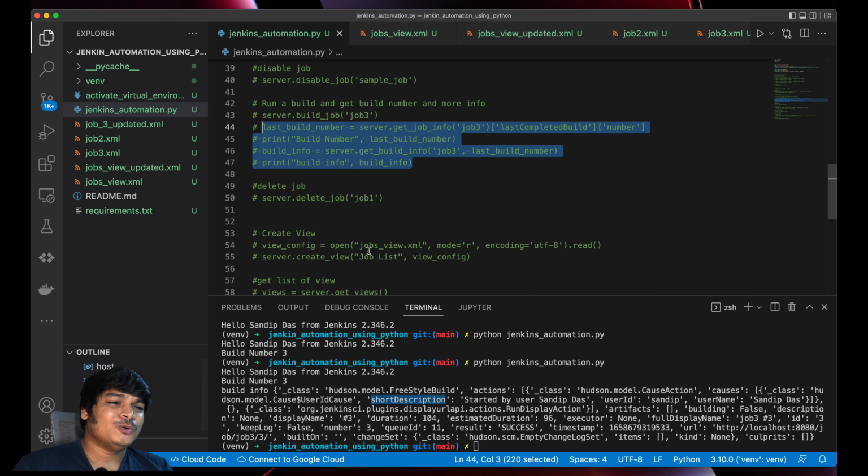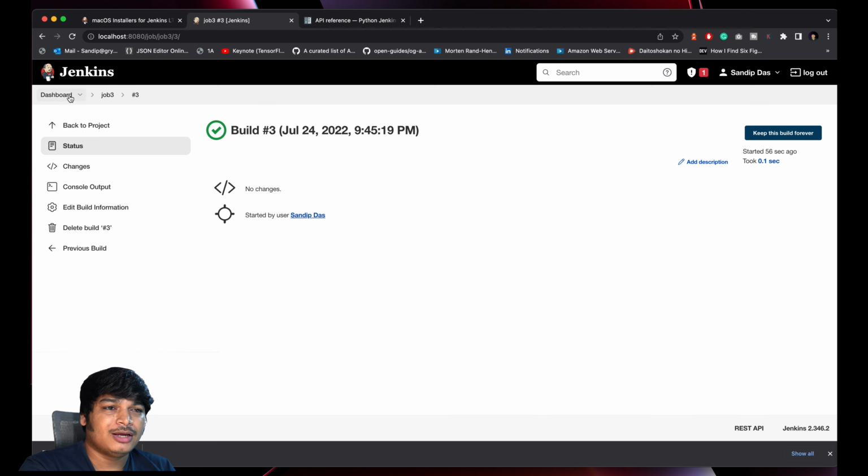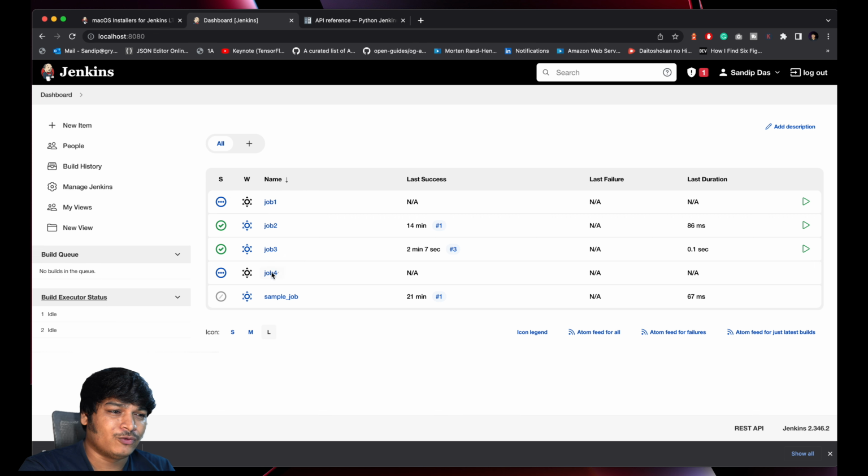Now suppose I want to delete a job, and that also I can do very easily. To delete a job, we have to run server.delete_job. You just have to run the server delete job, and pass the job name. Now if you go to the browser, we are running multiple jobs, right? Job 1, 2, 3, 4, right? And there is a sample job. Now we disabled the job last time. So let's remove this job.